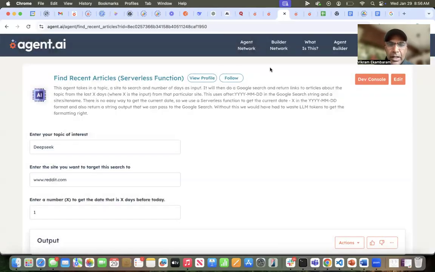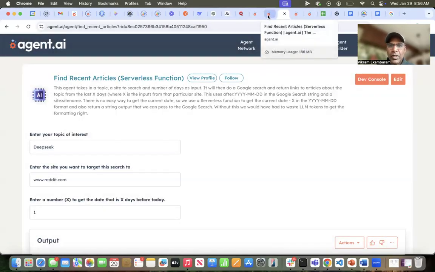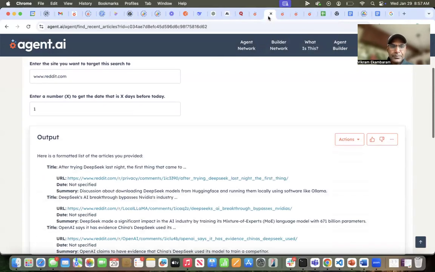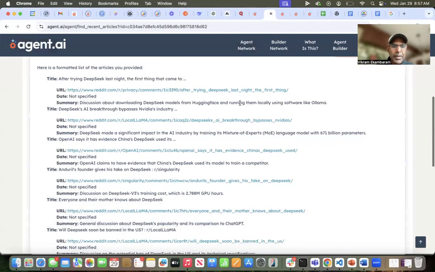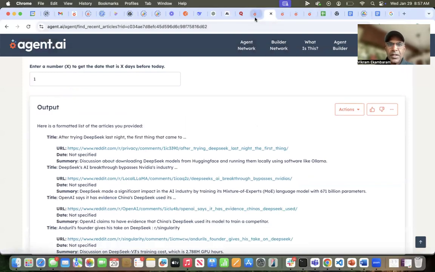So with that context, let me just quickly show you the code that I then called. So there you go. This is the output that came back, and you can see this is all the stuff going on around DeepSeek.